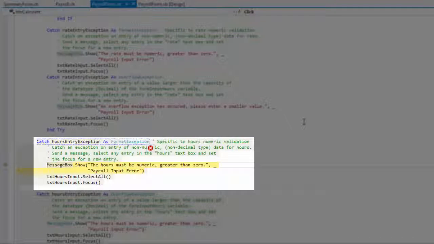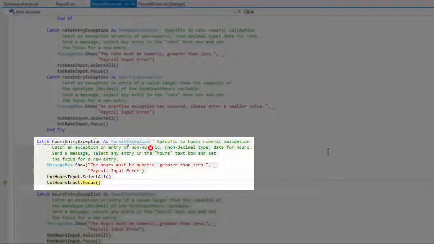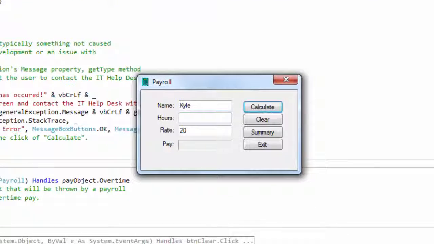As we step through the code, we're going to see the message box should be happening. That ought to pop up. There we go. The text is being selected and focus is being set. And that's the end of the try, and that's the end of that particular execution, and we're back to here. That's what happens every time the hours is left blank. Now let's try entering something better.